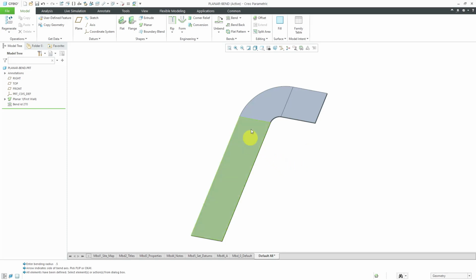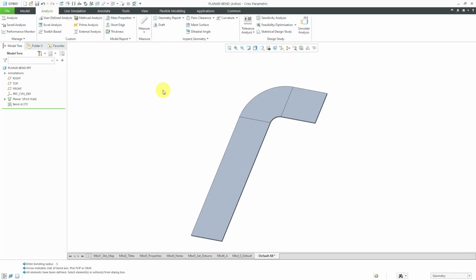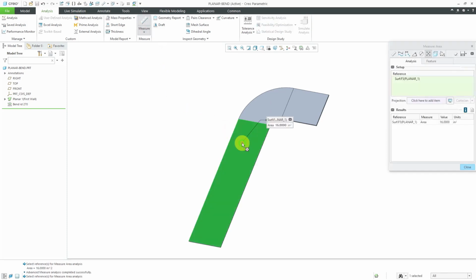Originally I said that this was 12 inches by 2 inches, which comes out to 24 square inches. Let's see what the resulting geometry is. I'll go to the analysis tab, go to measure and then choose area, and let's select this surface, hold down the control key and select that surface, and this one over here, and I can see that now we are a total of 25.1 square inches. So we actually ended up gaining quite a bit of material with this planar bend.